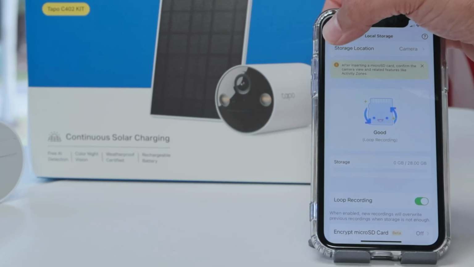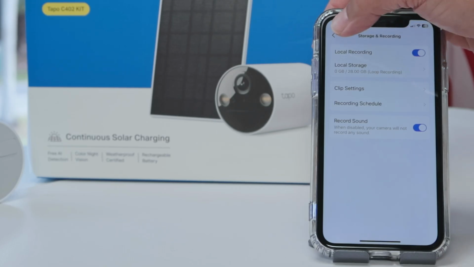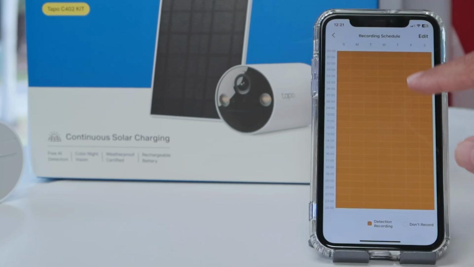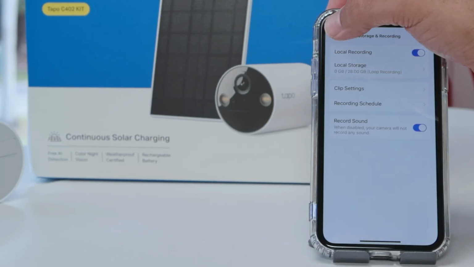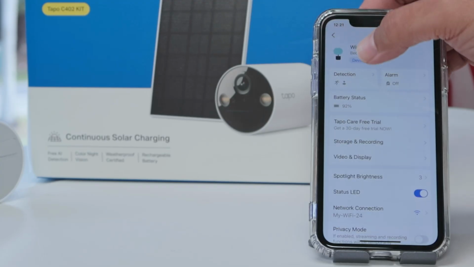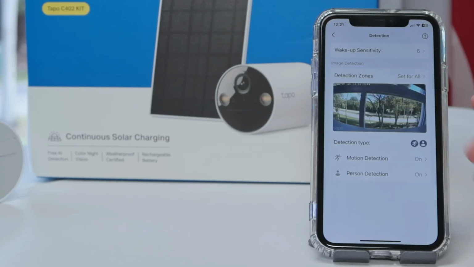Here basically, you just need to come here to the recording schedule. Make sure that you have everything enabled here to record by motion. There we go. And then also come here to the detection. That's important. You need to set the zone for the area.